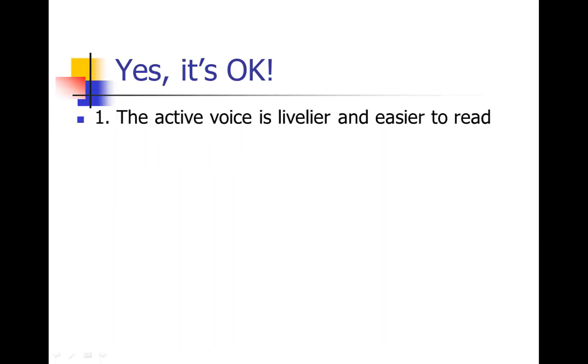So probably the biggest reason is simply that to use the active voice, you usually have to write with we or I. Now, there are ways you could use the pronoun one, for example, but that's sometimes a little awkward as well. So in general, in order to use the active voice in your scientific writing, you're probably going to have to use we or I. And the active voice is livelier, it's easier to read. I'm really going to encourage you to use the active voice. So that's probably the primary reason why I'm going to say it's okay to use we and I.